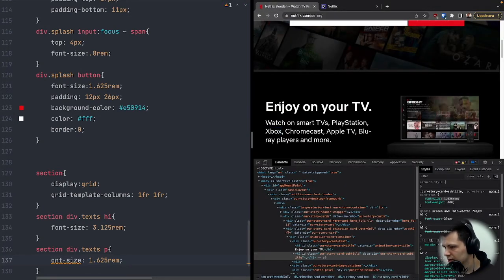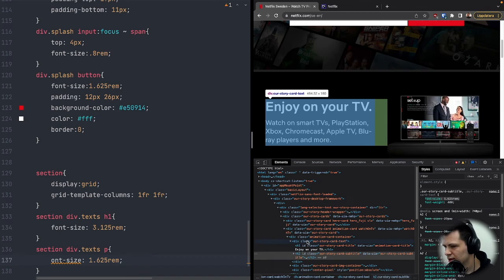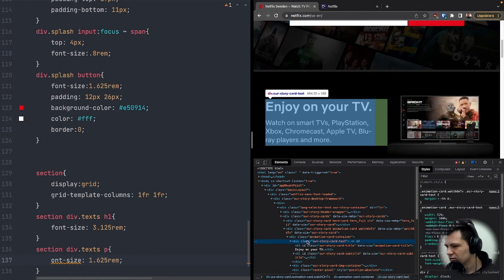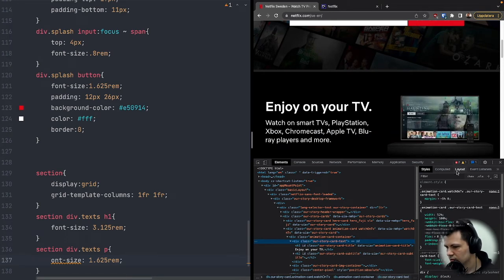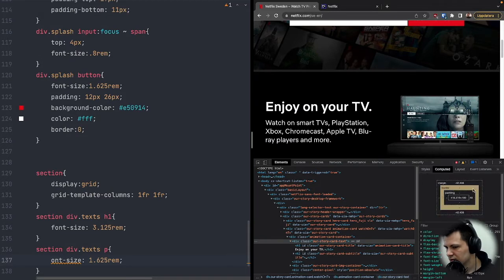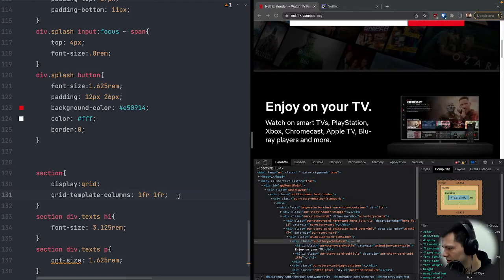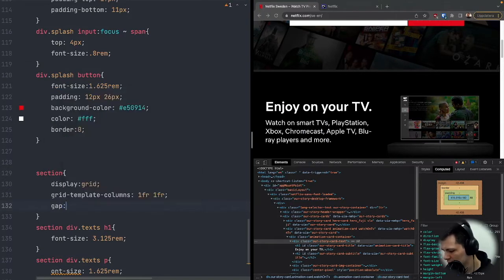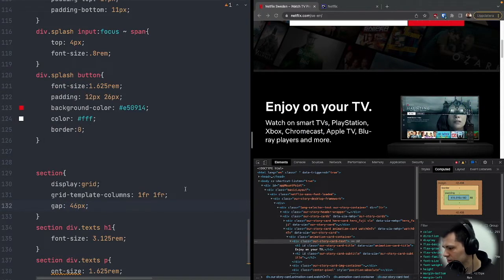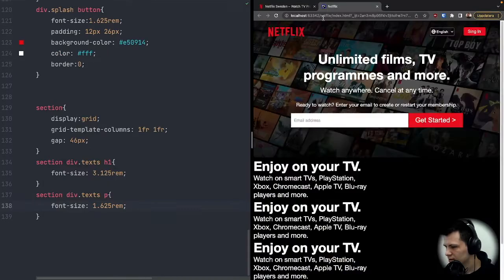Now let's do some padding. So as you can see, we have some gap here. So between those 2 columns, there should be a gap. This yellow in the middle, let's see here, computed, it's 48 pixels. I will fix it using grid. So let's do gap 46 pixels like this. Oops, and I missed F here. Let's see how it looks like.